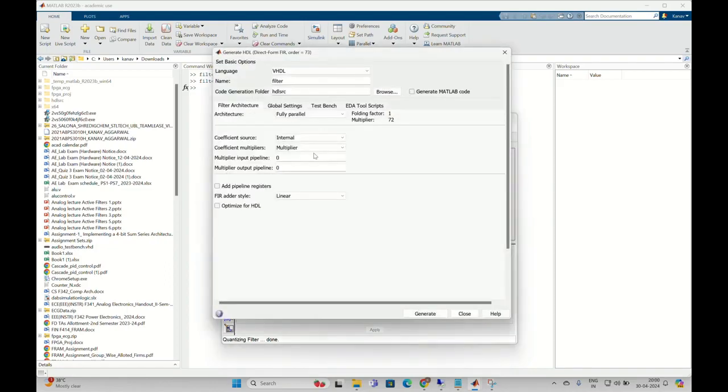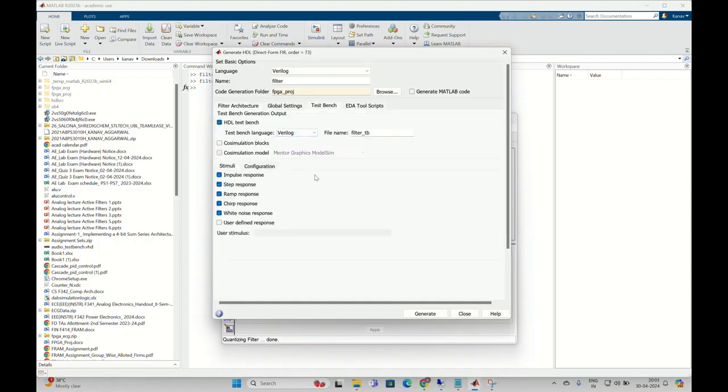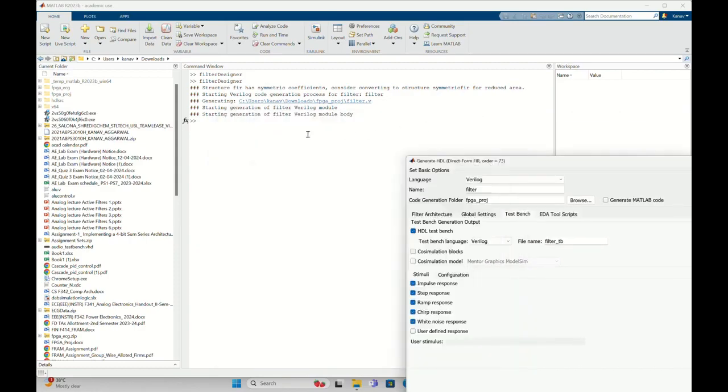After clicking on it, we'll get several settings, like what language we want, which is Verilog, and we can even change the name of the filter. For example, we are keeping it FPGA project, and then the test bench. We can select test bench. In the test bench, we can select what type of stimulus we want to give to our filter. In this, we have chosen all the default custom responses that come with MATLAB for our filter input. After the inputs of our filter, we'll generate the code. This will not only generate the filter, but it will generate the test bench as well for the filter.